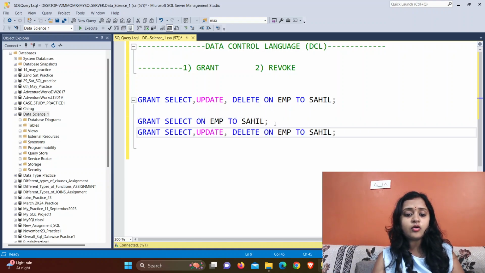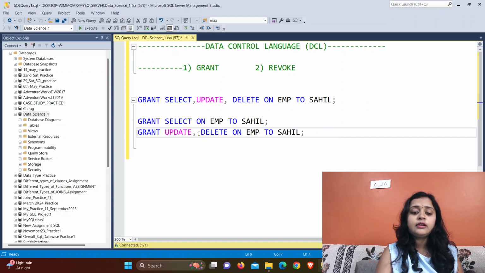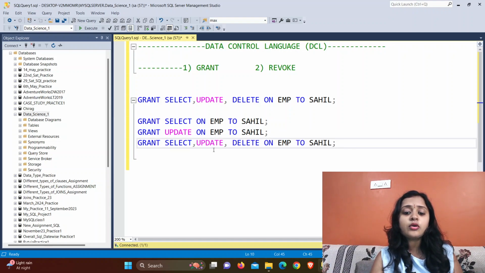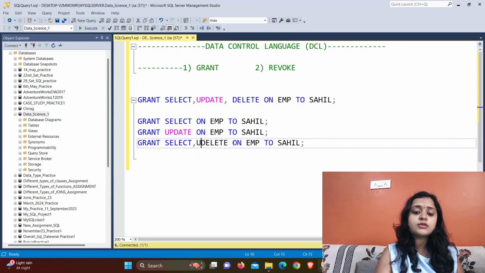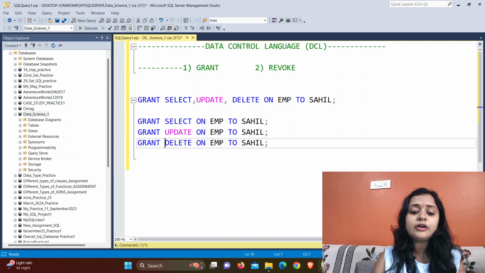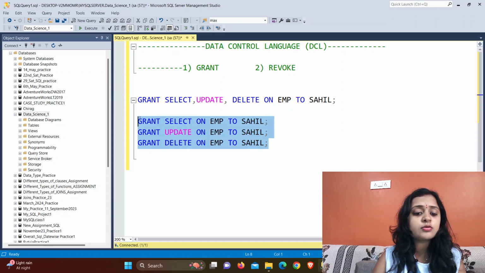You can give only the update option if you have that kind of requirement. Like, I only want to give the update option and I don't want to give delete or select. If that is the requirement, you can also give only the delete option to that particular group of people who have the access at their end. So these three individual options you can give.